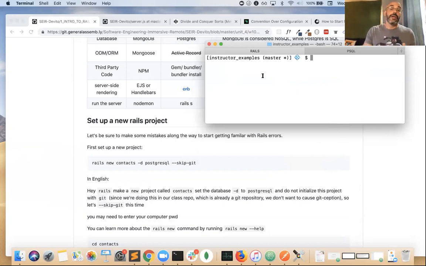Sweet. All right, we want to spin up. So when we run this command, let me just discuss kind of what's going to happen. Rails new contacts -d postgresql --skip-git. So what we're saying here is, Rails is the command, right? Rails is like saying node and then adding things to it. So Rails, we're going to do something. What are you going to do? We want to create a new web server, right? That's kind of what we want to do.